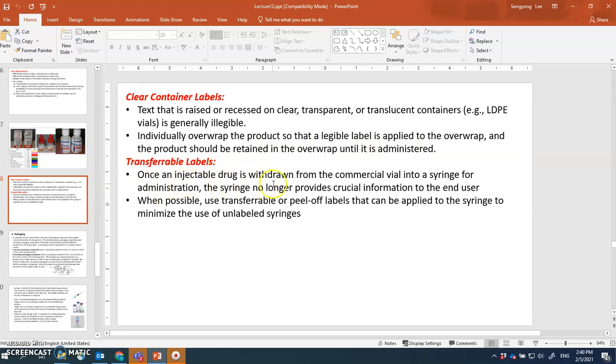Transferable labels. Once an injectable drug is withdrawn from the commercial vial into a syringe for administration, the syringe no longer provides crucial information to the end user. So then how can you label it? When possible, use a transferable or peel-off label that can be applied to a syringe.